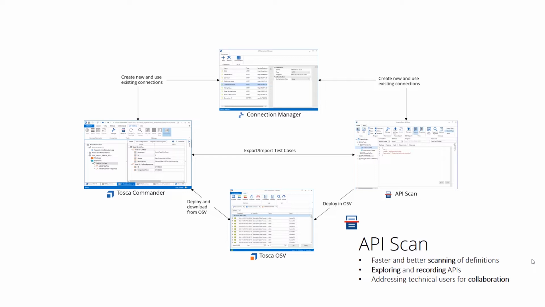And this guy can export a subset or the full API Scan project, and you can re-import it and import it into Tosca Commander for regression testing, for instance. So this should support our collaboration story. And of course, in the API Scan, there is the recorder integrated. I will demo it a little later.